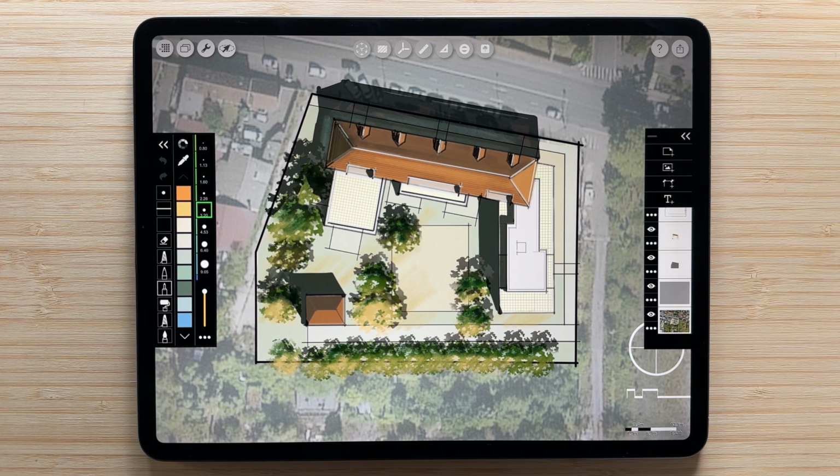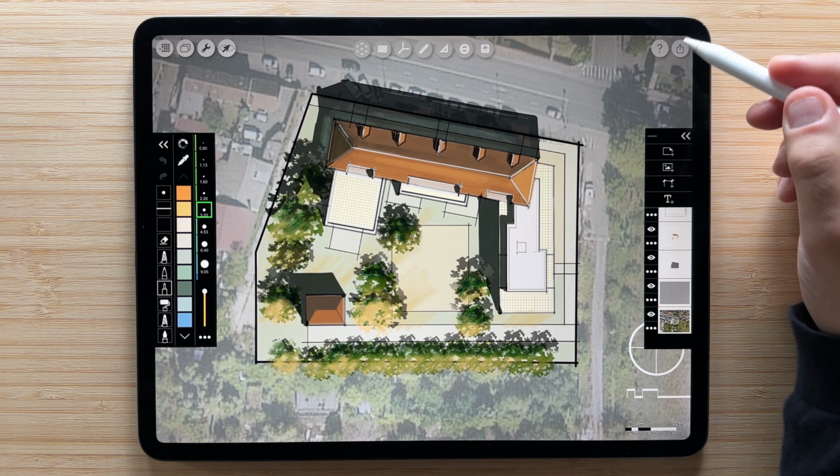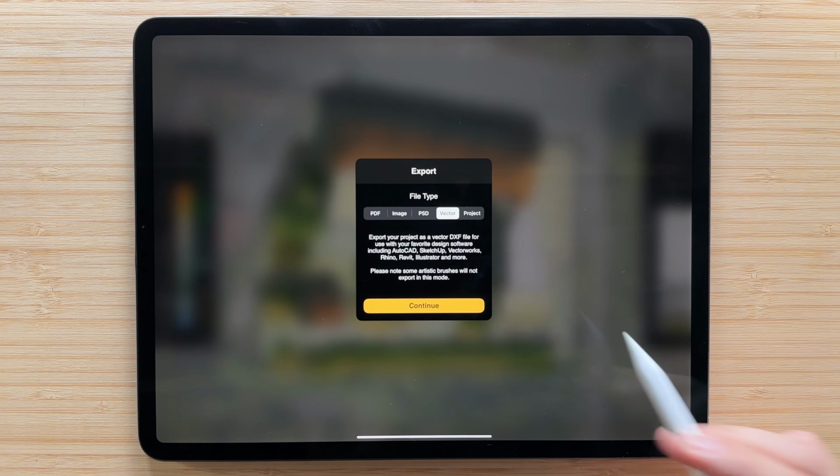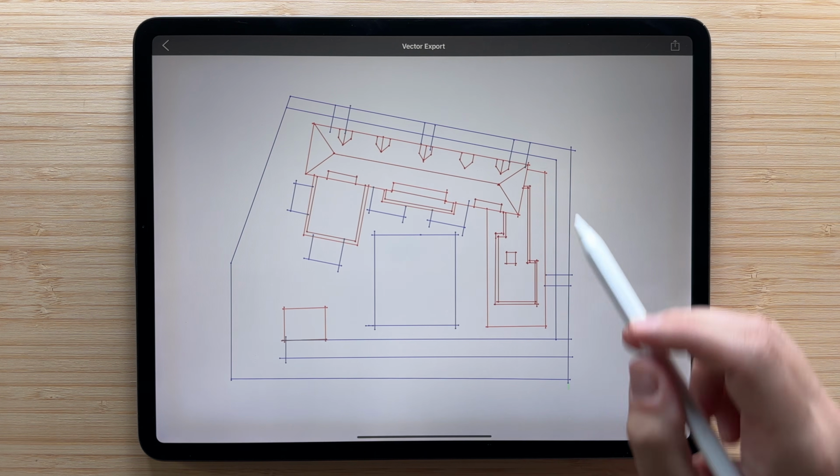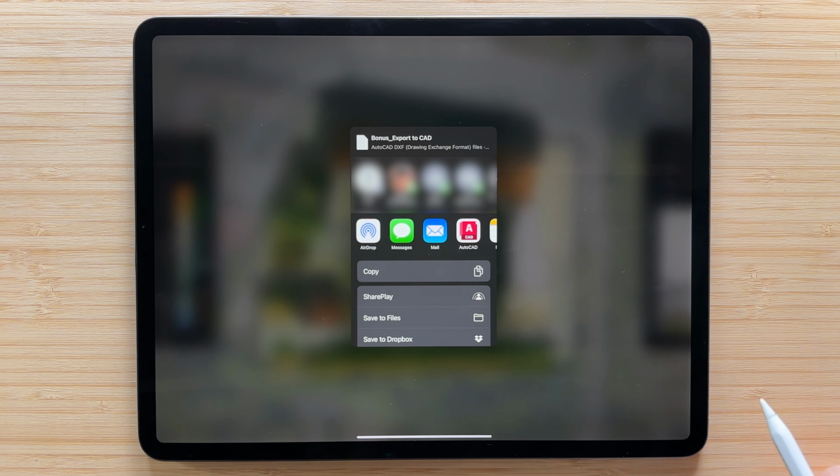Here's a special bonus feature when you're creating scale drawings on top of maps. All of the line work that you draw on top of maps can be exported to scale directly into CAD. All you have to do is hit Export, select Vector, and then tap Continue. You'll see a preview of all your vector line work that you can export as a DXF file. You can then import this into your favorite CAD software.